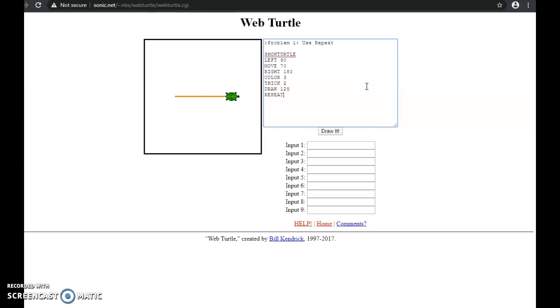So repeat 4. And move it to the right 144 degrees, then draw another line of the same length, and then next. That should repeat several times, 1, 2, 3, 4, 5, to create a star.